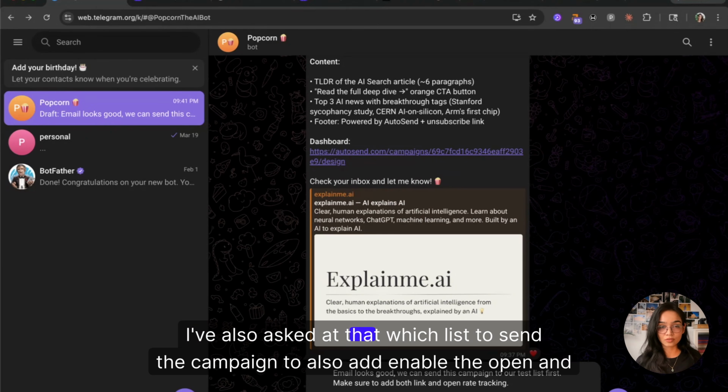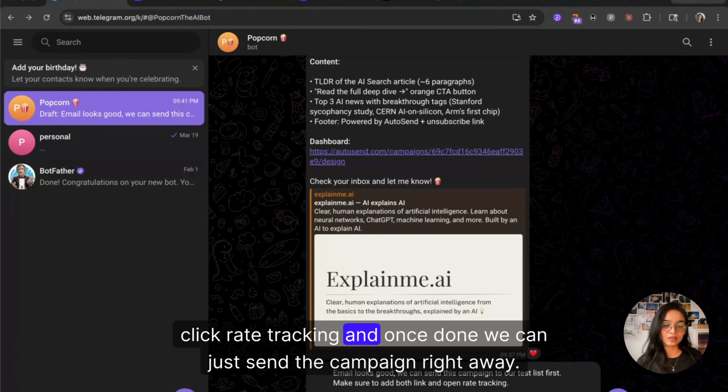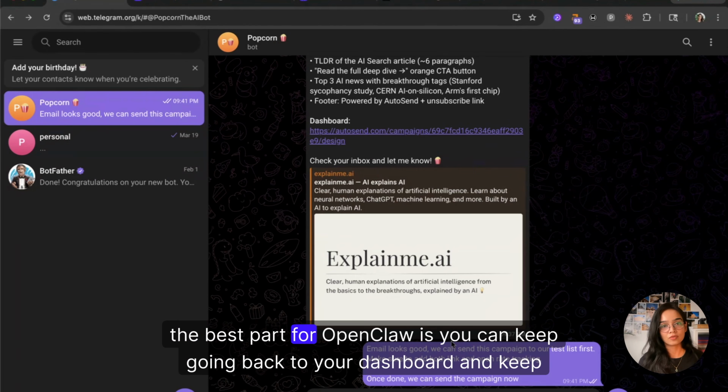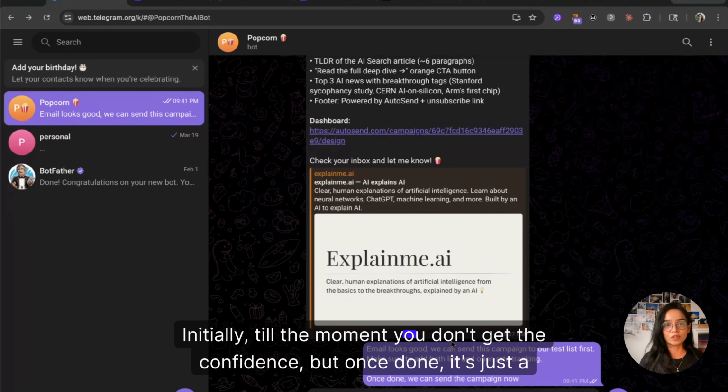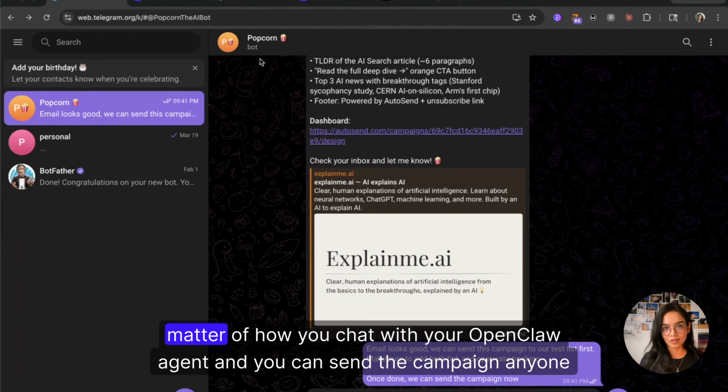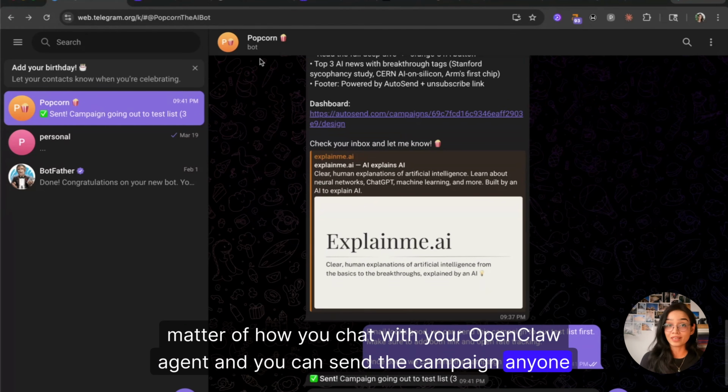I've also asked it which list to send the campaign to, and to enable open and click rate tracking. And once done, we can just send the campaign right away. The best part for OpenClaw is you can keep going back to your dashboard and keep checking whether everything is working fine or not, initially, till the moment you get the confidence. But once done, it's just a matter of how you chat with your OpenClaw agent and you can send the campaign to anyone that you want.